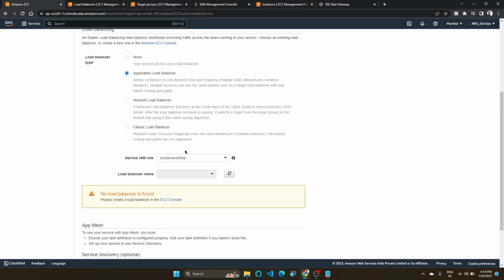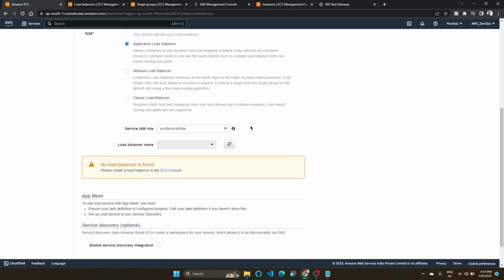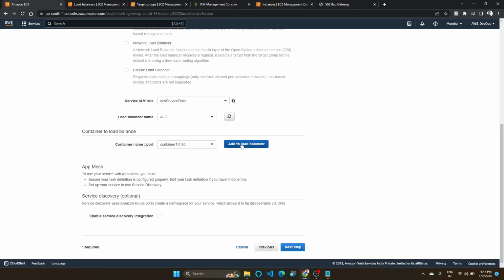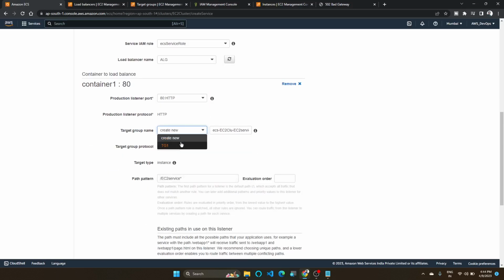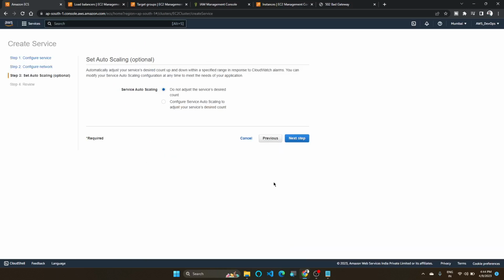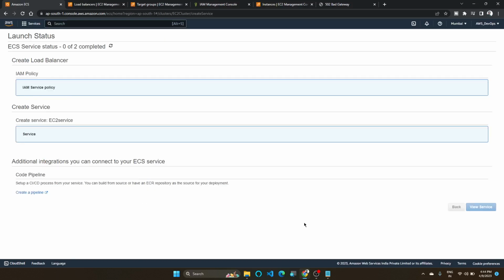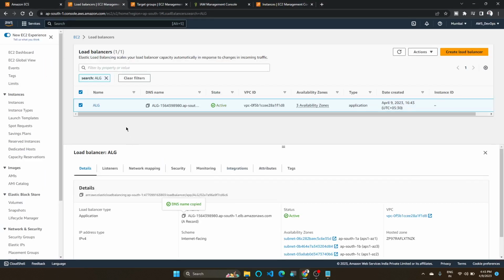Next, we go back to our cluster creation. We are in creating the service. Refresh. We got our load balancer and this is our container. Add to the load balancer. And we don't do any auto scaling. Create service. Now the service is getting created. View service. You can see our load balancer is up and running and it is active.